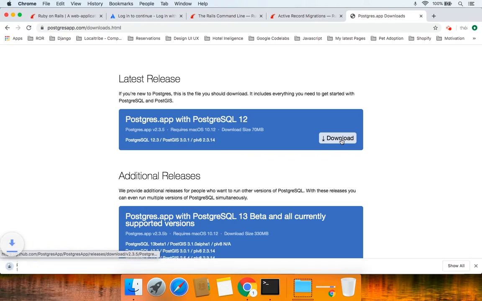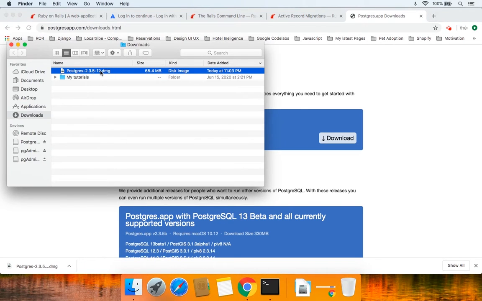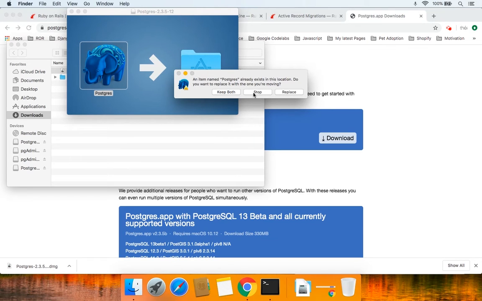So that's going to download, and I'll just pause the video and come back as soon as that finishes downloading. Hey, everybody. Okay, so we just finished downloading the Postgres app. I'm going to click on Show in Finder and double-click on it, and it's going to start verifying itself. Once that happens, it's going to ask to drag it over to the Applications folder, and I will. Oh, I have an older version. Okay, so I'm going to click on Replace, because I had already downloaded it earlier. You won't have that older version, so you'll be able to just drag it over, and it will be fine.